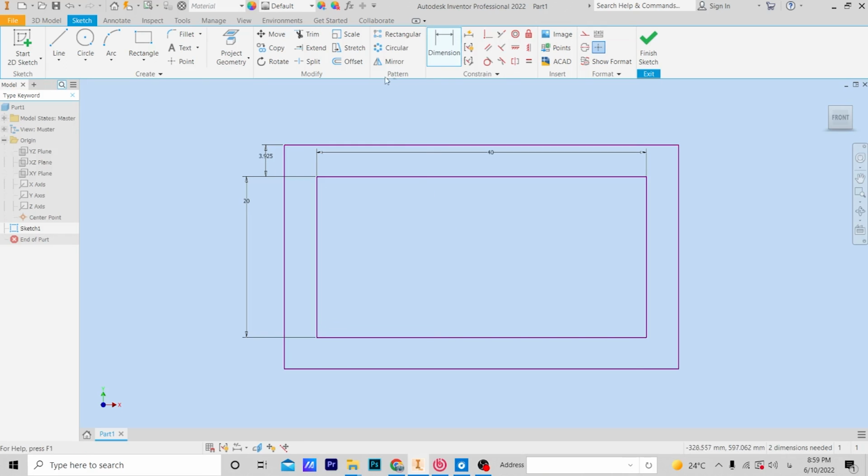Next session we will learn about the Pattern branch, which is so useful. See you in the next session.